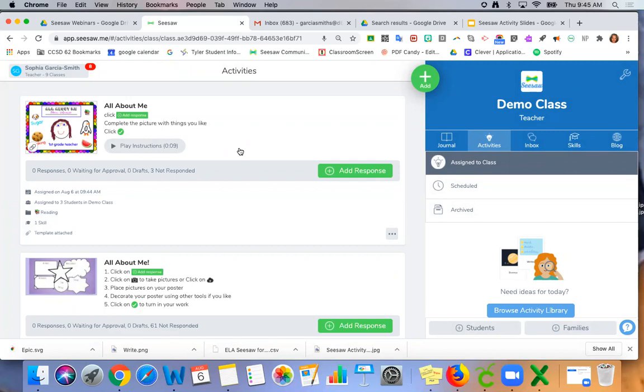You cannot move these around in order. So if you want students to start with this, you're going to enter it as the day's activities very last. So I entered this before, so this one is going to pop up first. I want to make sure that I'm doing it almost in reverse order when I'm assigning. So if I want them to do all about me first, then their math activity, then their reading activity, do it in reverse.